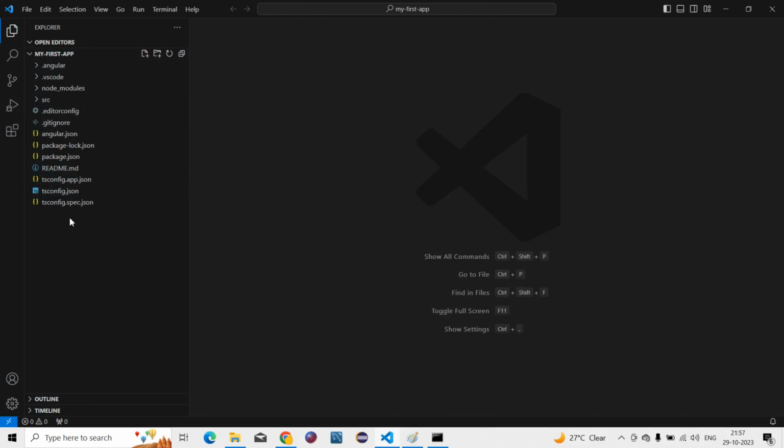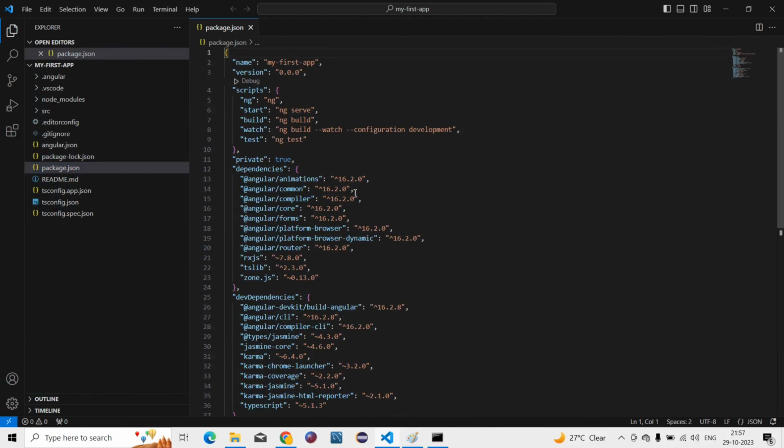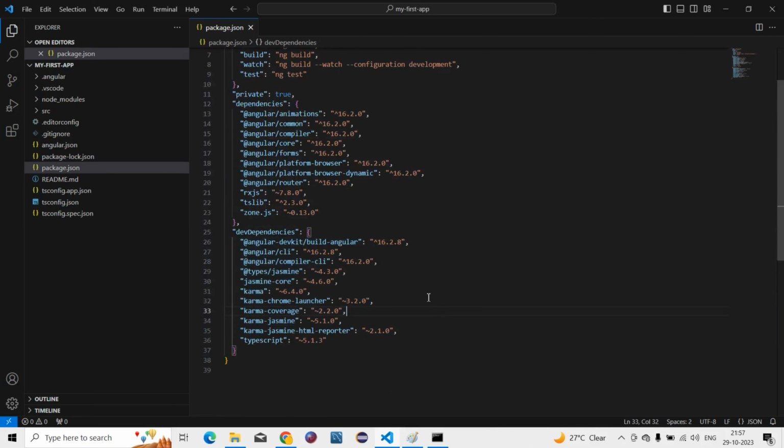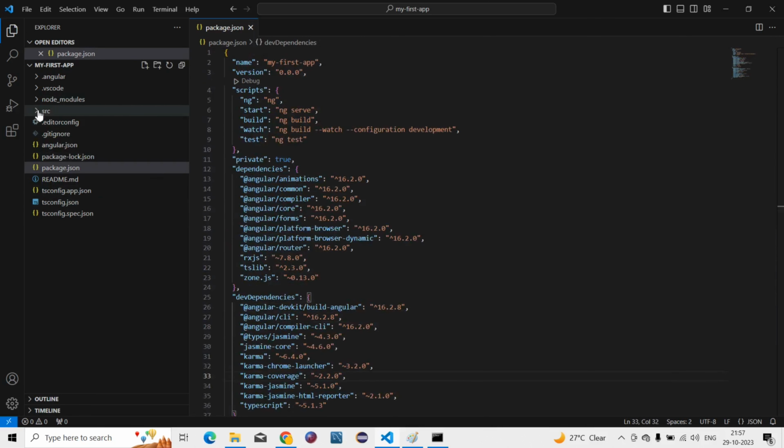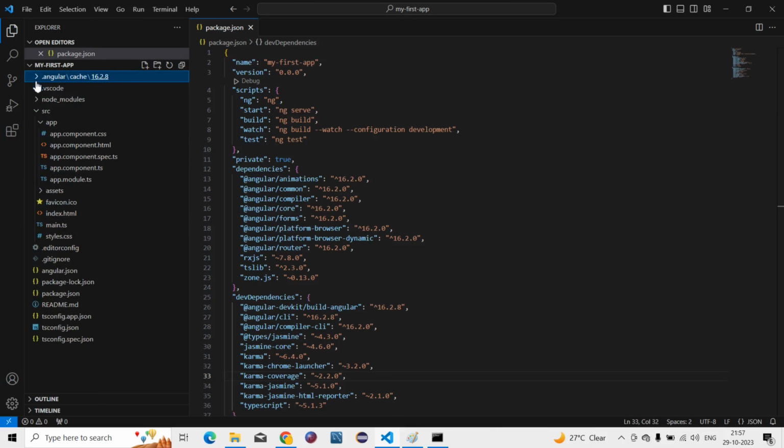Basically, the package.json file. In the package.json file we can see all the dependencies. Like we are using Angular 16 version now, so the version 16 dependencies will be there, and dev dependencies will be there, like that. And we have the main folder src, and the Angular and Visual Studio Code folders, node_modules, like that, and it is not necessary.